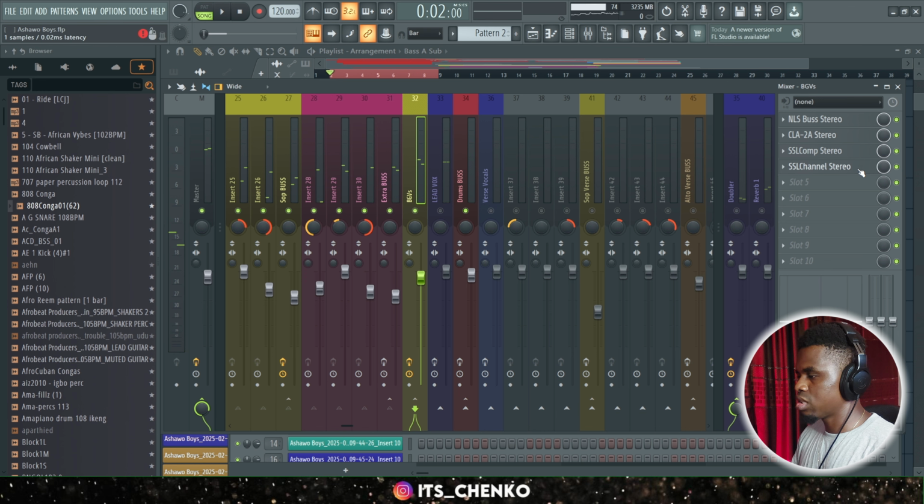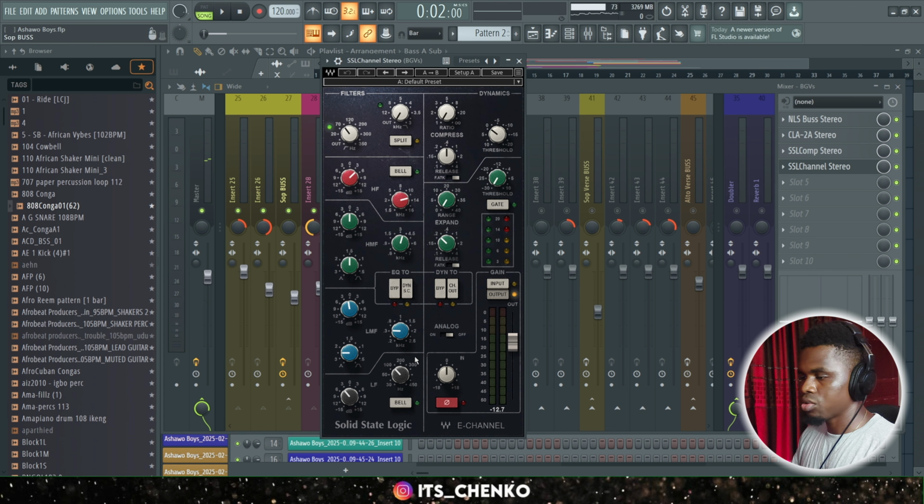And then I'm carving the sound with this SSL channel, doing the necessary boosts and cuts where I found necessary.